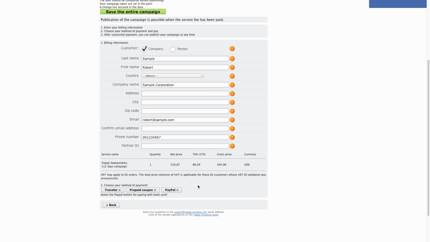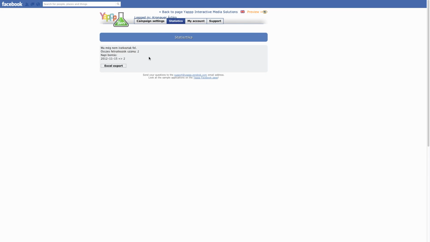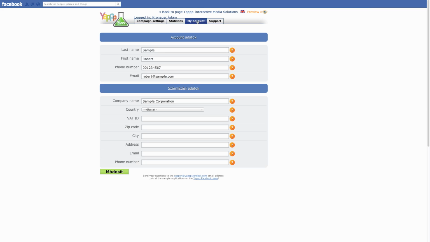Now let's see what other functions can also be found on the admin interface. In the Statistics menu, you will see how many people have been registered to date, and from there you can download the list of registrants at the end of the campaign in Excel format. On the My Account tab, you can check or modify your registration data.